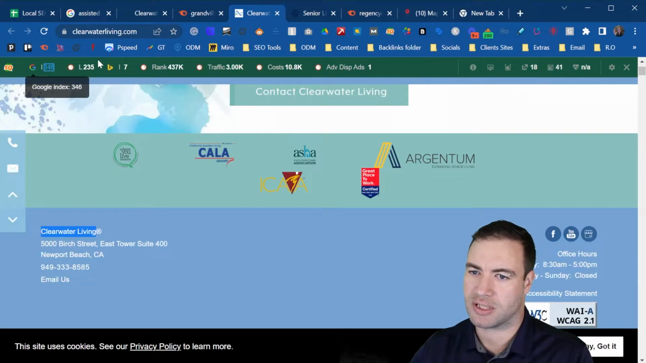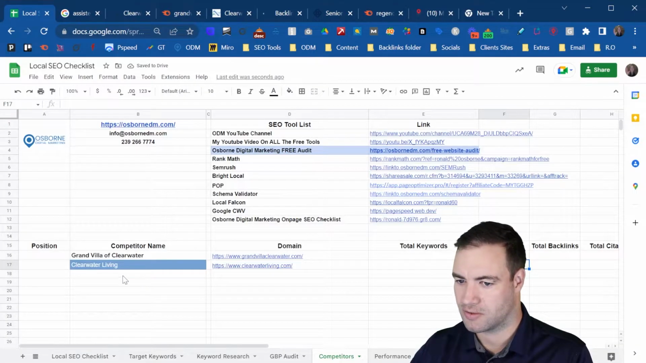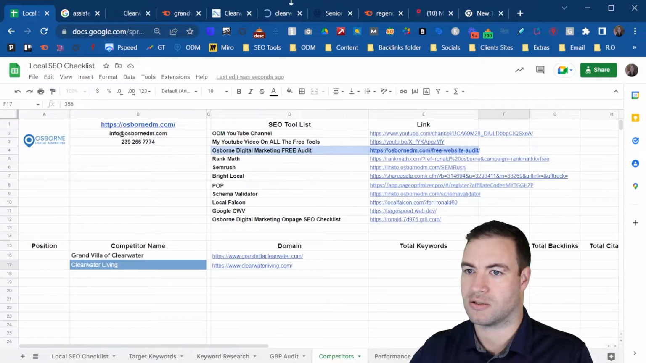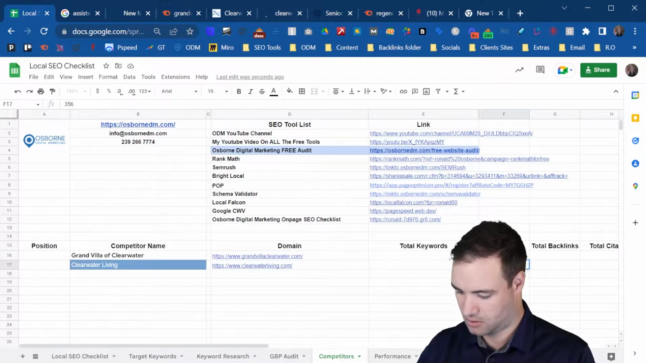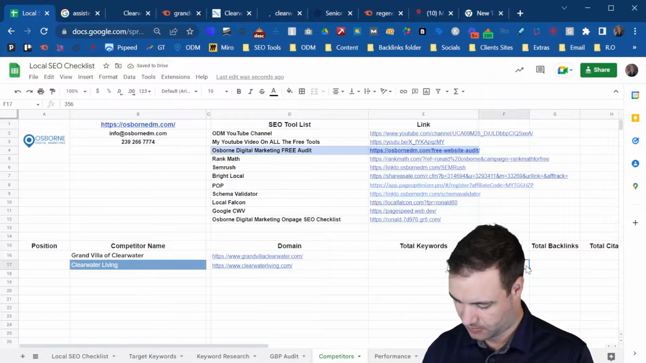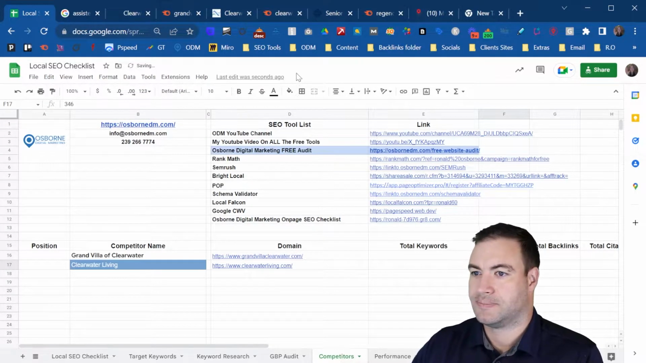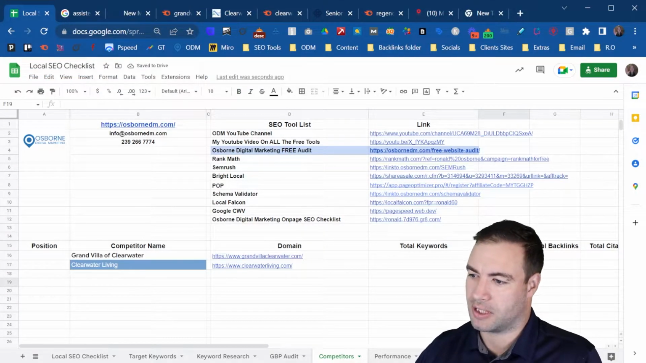There's 346 here. So for these guys, for Clearwater, there's 356 or 36, sorry, I can't. 46. There we go. Oh my goodness. Okay, so that's what's going on there. You can see there's a massive discrepancy there.